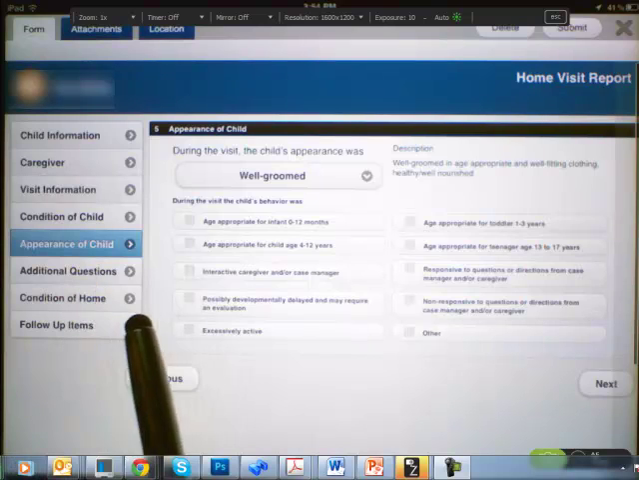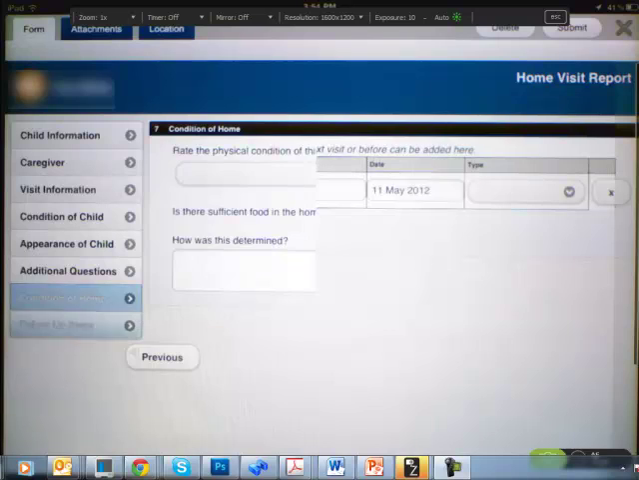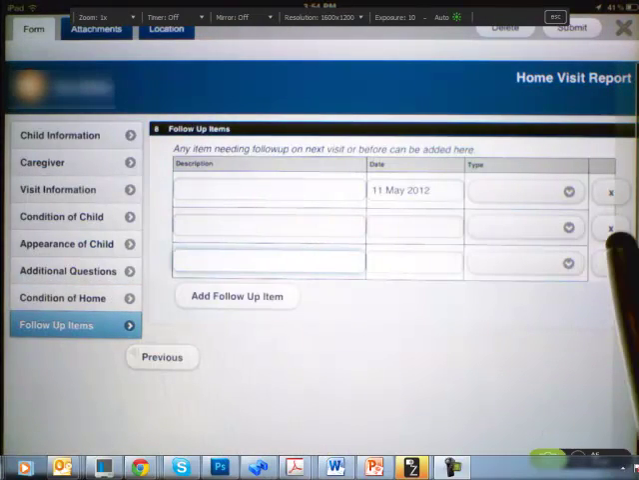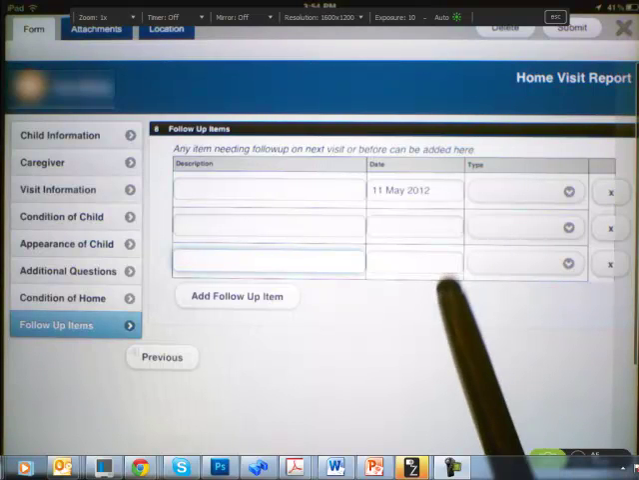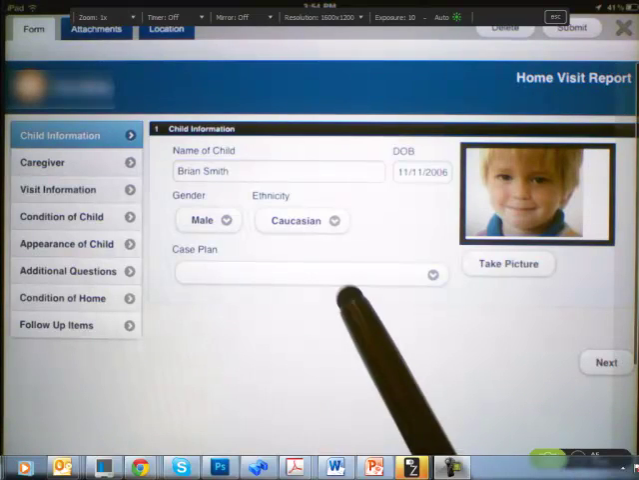Dynamic natures around. If we go down here to the follow-up items, we can see I could add as many different follow-up items as I want. So you can see the dynamic nature of building tables and things like that, right? So I get all that kind of functionality built into it.